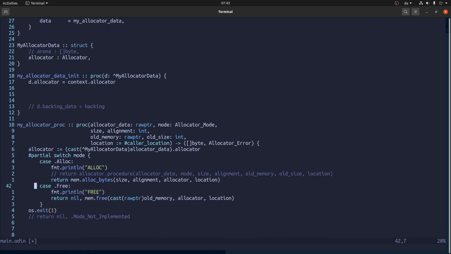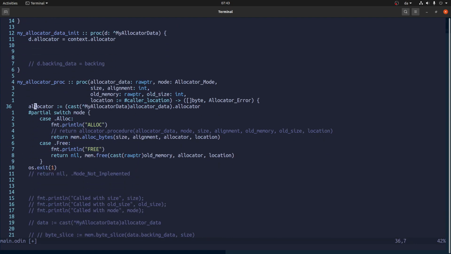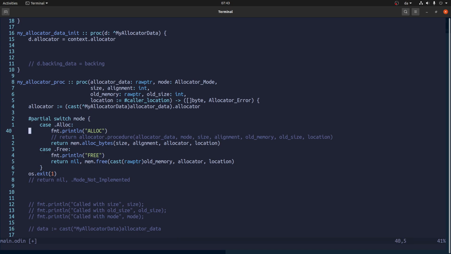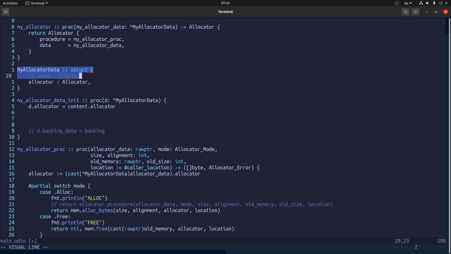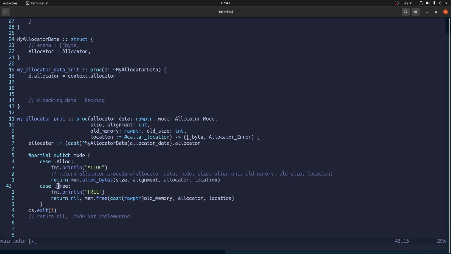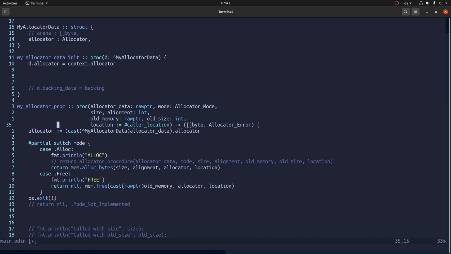Then the procedure itself, this is just to show that you can intercept it and we can do different things. So the allocation procedure looks like this. You get the data of the allocator. That will be this struct, but passed as a pointer, a raw pointer. Then there is an allocator mode, which is either it will allocate or free. There are also some other modes, which I haven't covered here.